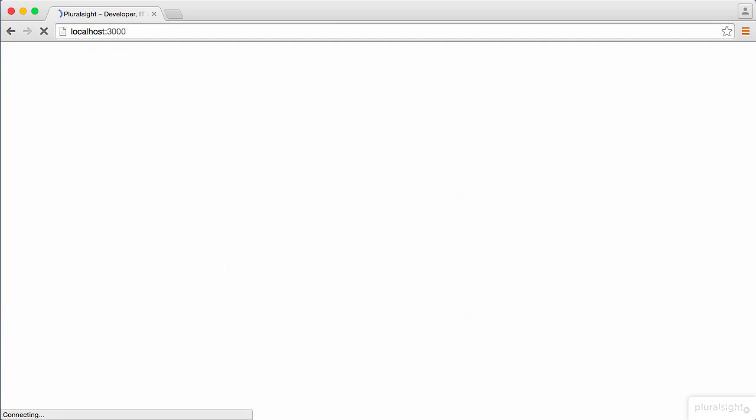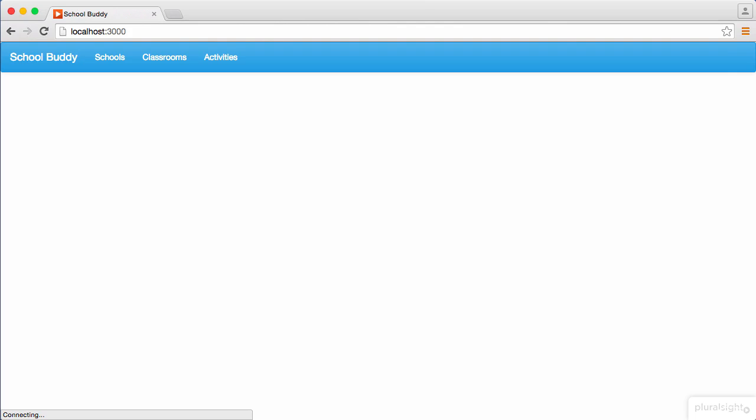Because there is no client-side routing configured yet, we don't see anything except the navigation bar at the top. If I click on the links, you can see that the address bar changes, but we still don't get anything new on the page. Let's go start to fix that.